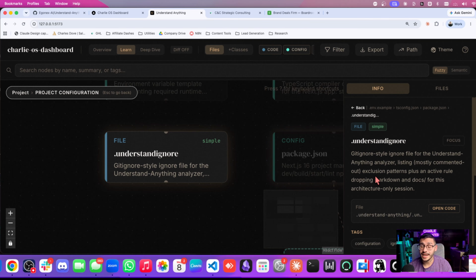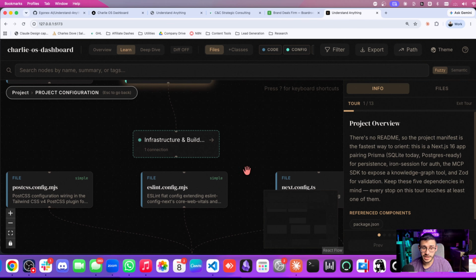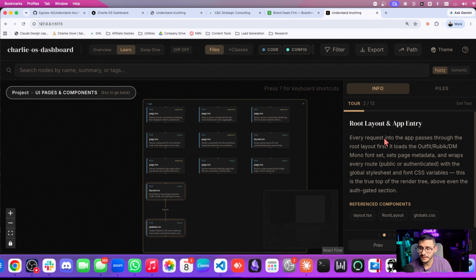So basically what to exclude when launching the app. And there's some other files down here. So if you want to understand what any of that means, you just click into it. And if I click next, we're looking at root layout and app entry.